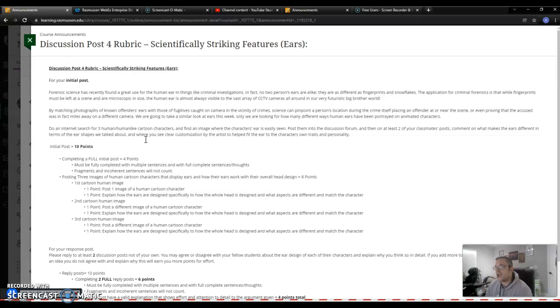For this week, I want you to take a look at how ears look and how they're built based off their features. I'd like you to do an internet search of 3 human-like cartoon characters. Please make sure they're different. Please don't choose the same person. I want to see 3 different types. Find an image where the character's ear is easily seen and post them to the discussion forum.